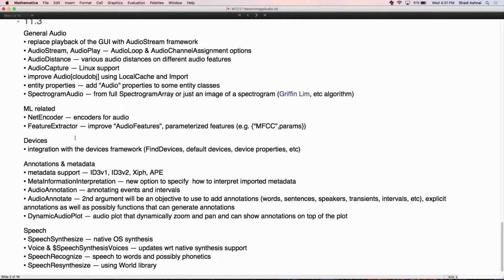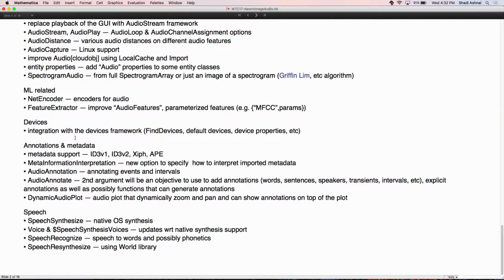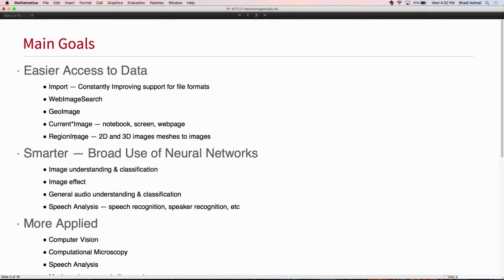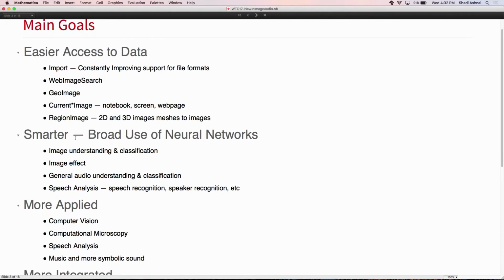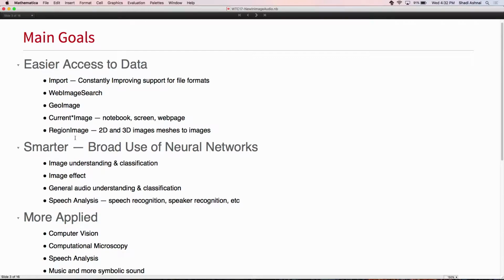It's just great for me to see that, as in all the areas in the Wolfram Language, the language itself helps us develop faster and faster. And after 10 years of developing image processing, the pace is not slowing down. Audio, same thing, and I'm hoping soon we're going to be talking about video. Not today.